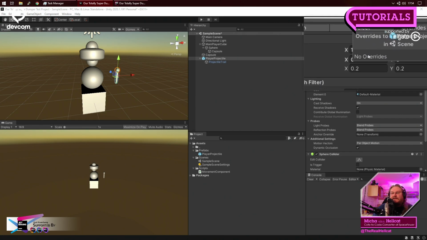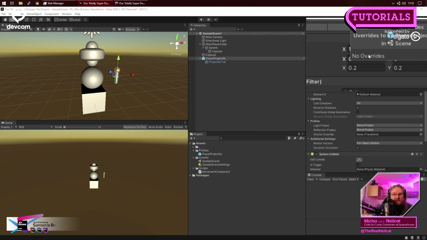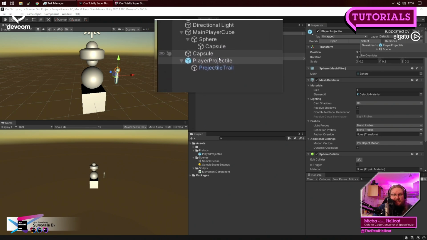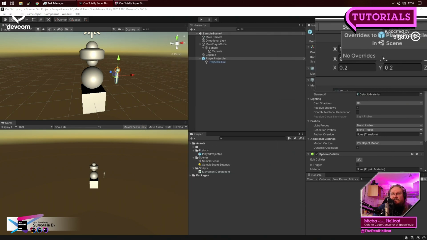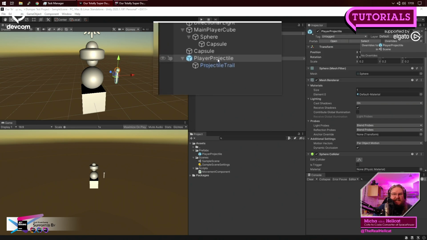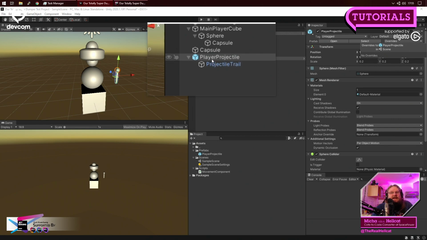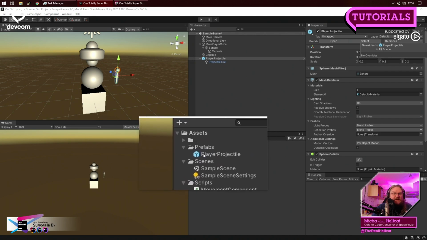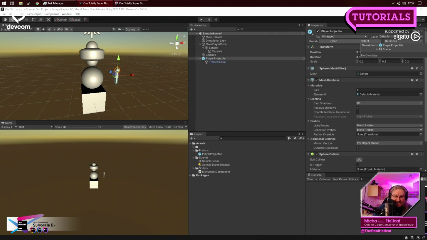If you do have overrides, you have two options. You have revert all and apply all. Revert all removes everything you did in the scene and brings the prefab back to its original state, like you have it saved here. And if you say apply all, it takes all the changes you made to your prefab in the scene, and it migrates them into your actual prefab. So now they are as if you have built the prefab from the beginning like this, and nothing's done in the scene anymore. I hope this makes sense.